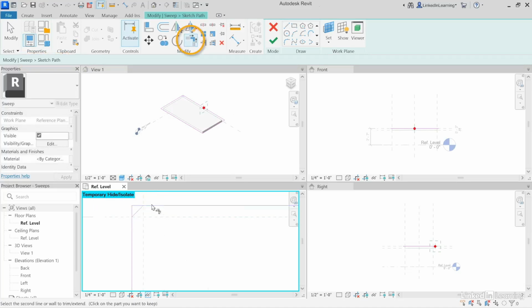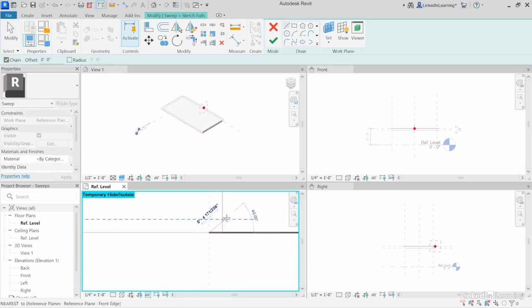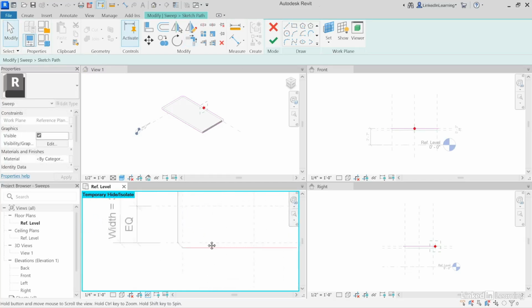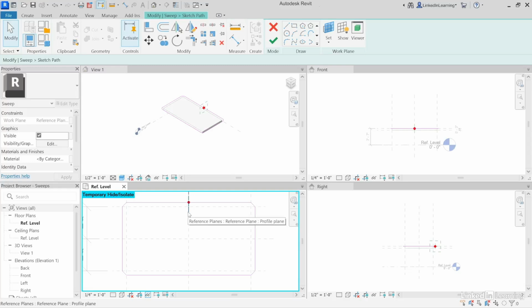Switch to trim and extend a corner and trim that up. And then just simply repeat that on the other 4 corners. And when you're done, your path should look something like this. Now, notice this little red dot that appears on one of the edges. That dot has a little green dashed plane superimposed on it.